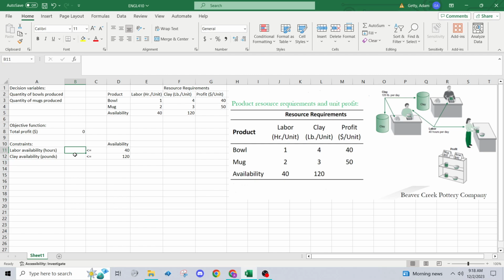In order to quantify these constraints, we need to know the quantities of each resource used to produce each product and create equations that are less than the total availability of each resource. For example, each bowl takes 1 labor hour and each mug takes 2 labor hours to produce. So if we create an equation using the same logic for the objective function, we will get 1 times the quantity of bowls, which is B2, plus 2 times the quantity of mugs, B3, is less than or equal to the availability of 40 labor hours.